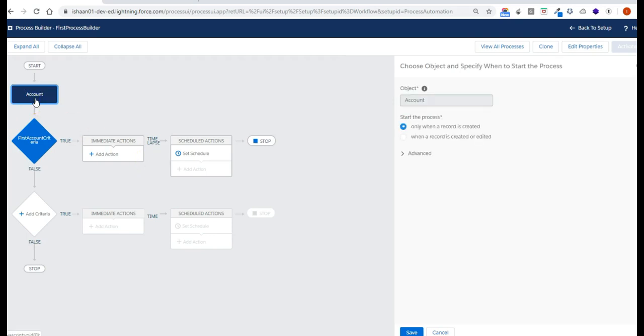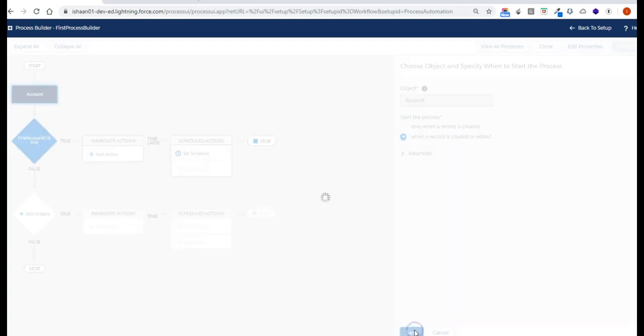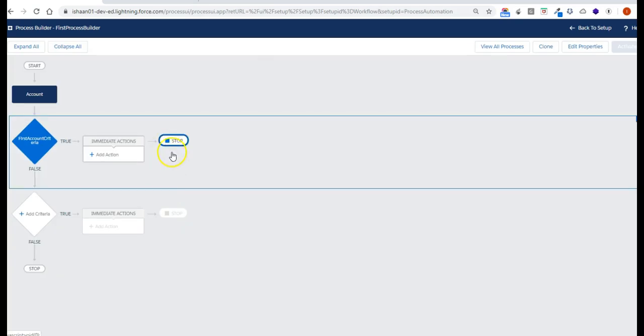If I go to the account object where we specified, we can see that we have an immediate action and a scheduled action, right? And we are doing this on a criteria when the record is created. What happens if we click on when a record is created or edited? I'll click on this and click on save. Where did the time dependent update action go?